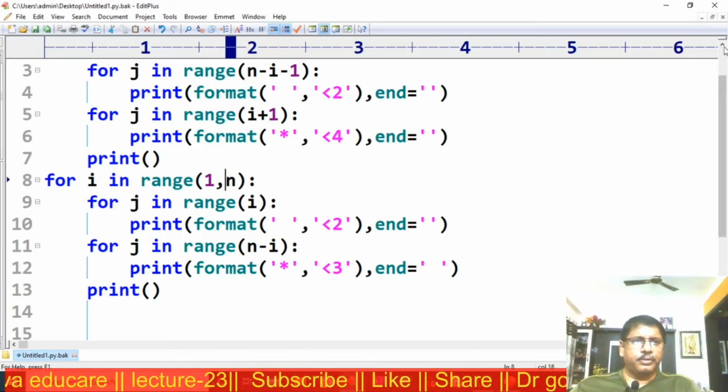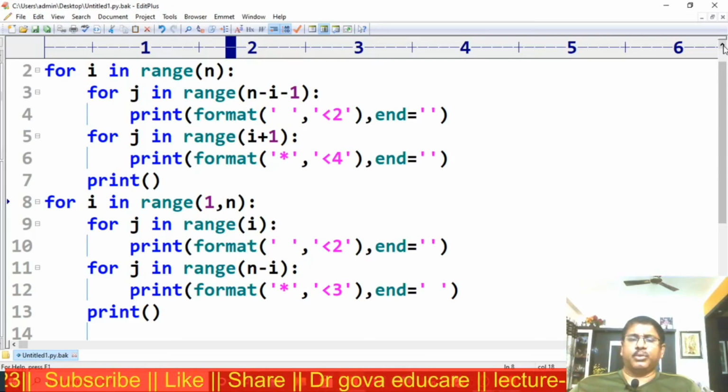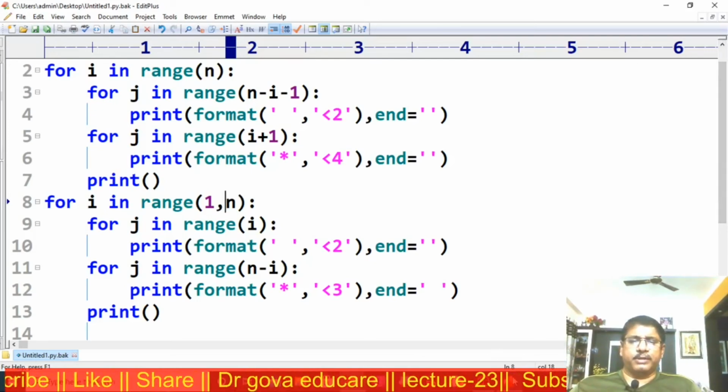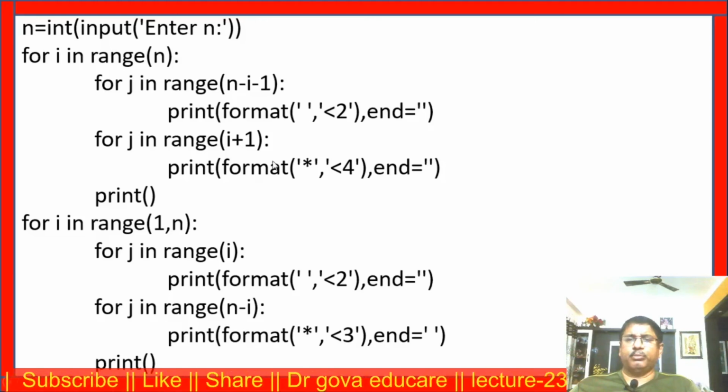Combination of the upper and lower part of this. This is the program for the given pattern.